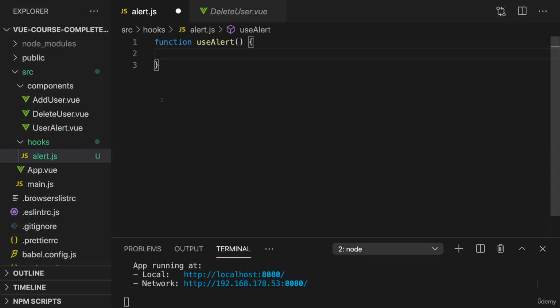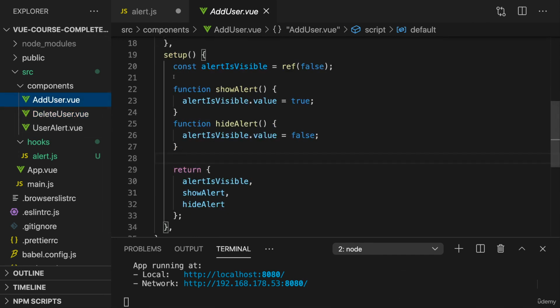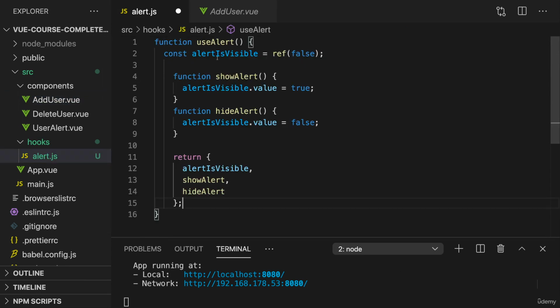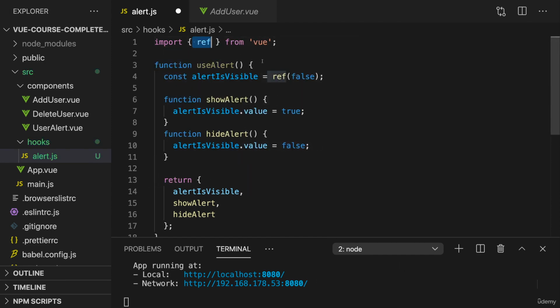Now what should go into this function? Well, in the end, I want to put all the code delete user and add user have in common inside of the setup method into this function. So we could just grab this entire code and move it in here. Now, since I'm using a ref here, I also have to add that import. You always have to import the things you're using in a file into that file. So here, since I'm using ref in this file, I also need to import ref in this file here. It's not enough that we're already importing it in another file. This is not how this will work.